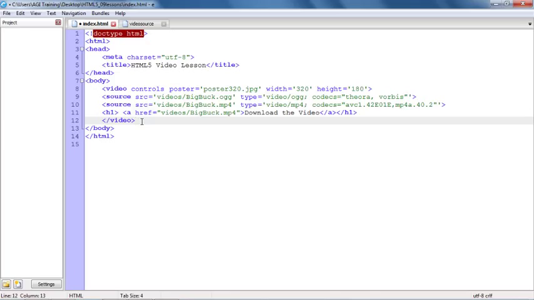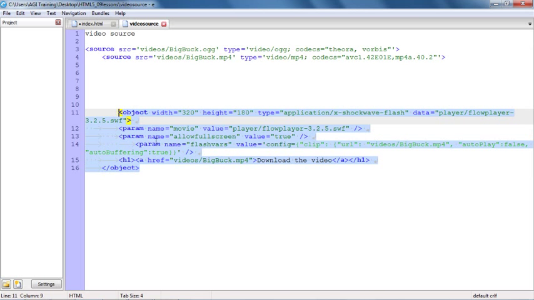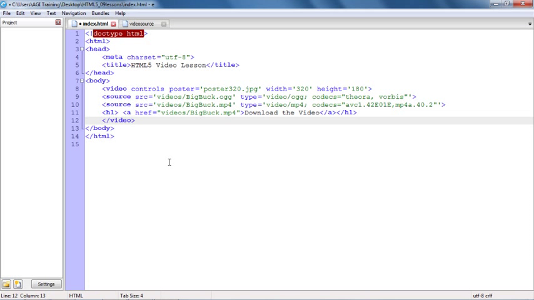Now the last thing we'll take a look at here is even more reverse compatibility. Now to demonstrate this, I'm going to cheat a little bit and go to my video source code, which again you do not have in your lesson folder. You would have to type all this out. I'm going to copy this code, which is simply an object tag. I'm going to go back to my index.html page, and I'm going to place this object code inside of the video element.